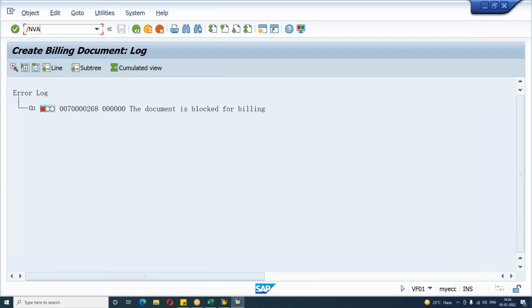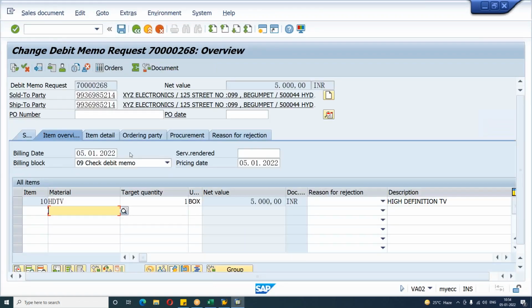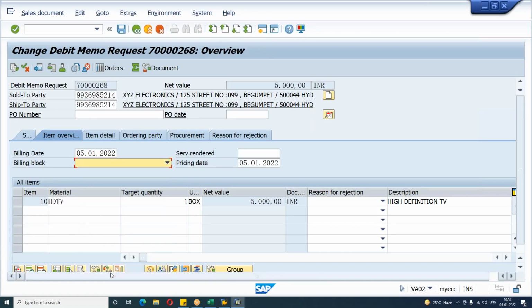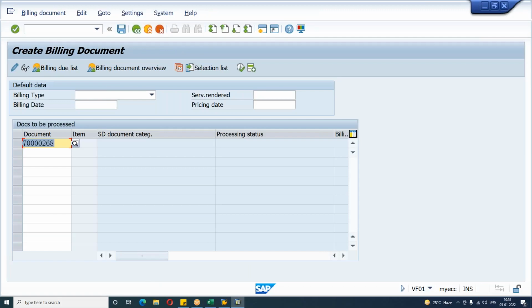For that, we get into VA02, go into details, and leave the billing block field blank. We're leaving that field blank over here, and try to save it. Now work out the billing. VF01 is the transaction code. VF01, do our billing.